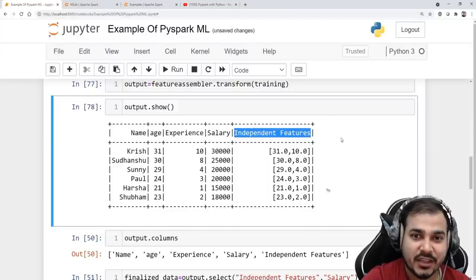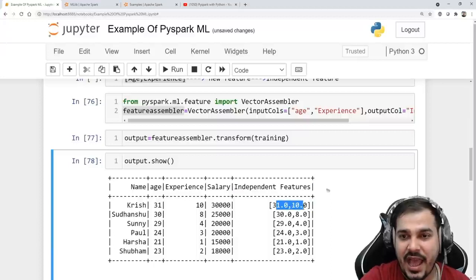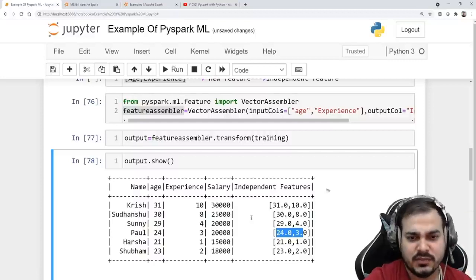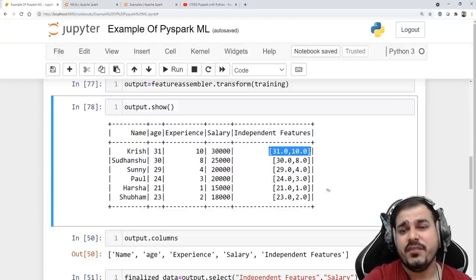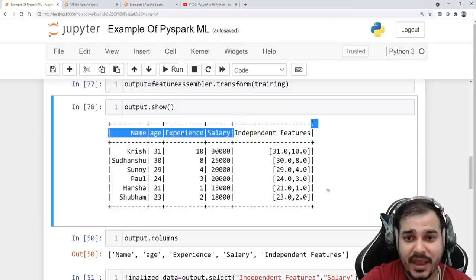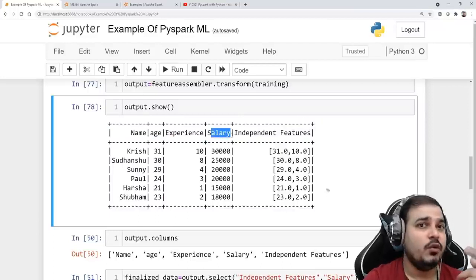So we have created an independent feature, and you can see over here age and experience, age and experience, age and experience. These are the grouped rows that I've got. In short, I've combined these two columns and made them a single independent feature. Now this will be my input feature, and this will be my output feature, and we'll try to train the model.